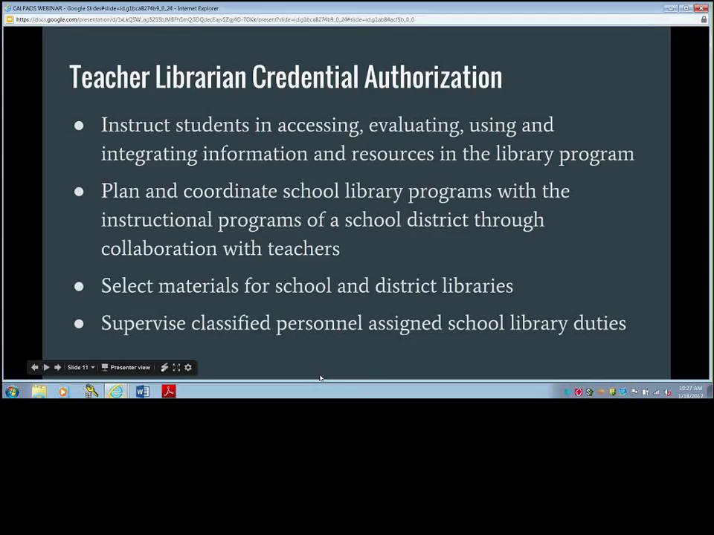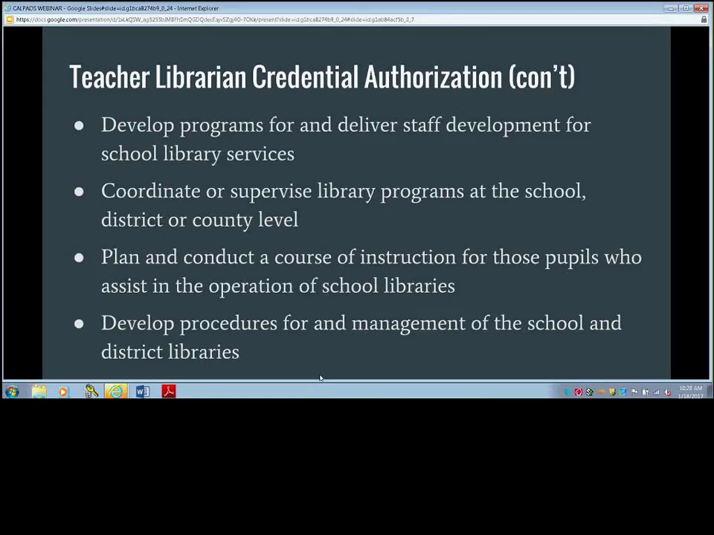So along with the staff development duties, they may also coordinate or supervise library programs at the school, district, or county level. They may plan and conduct a course of instruction for those pupils who assist in the operation of school libraries, and they may develop procedures for and management of the school and district libraries.